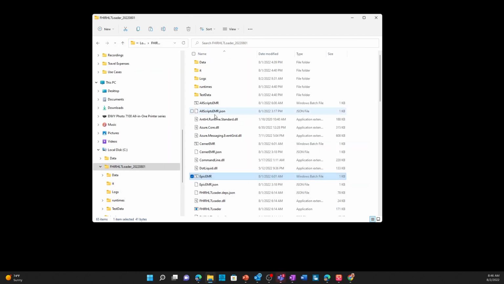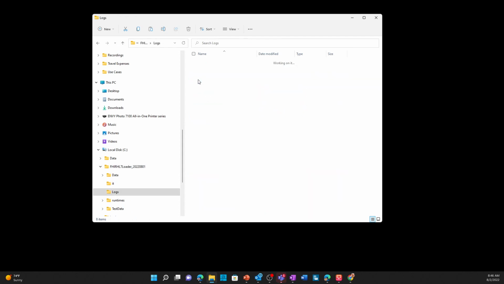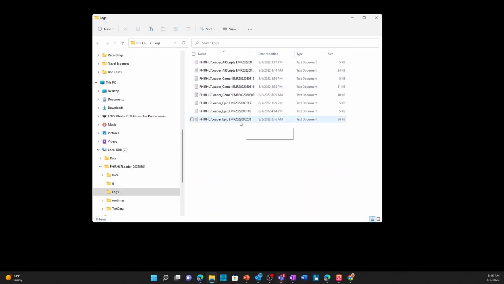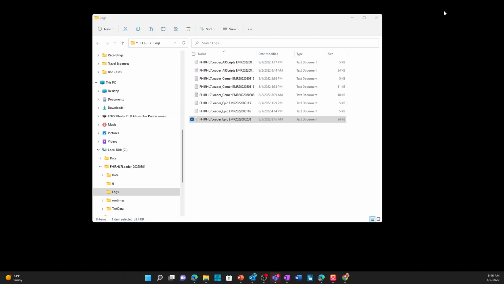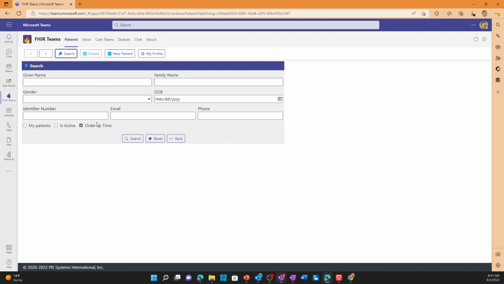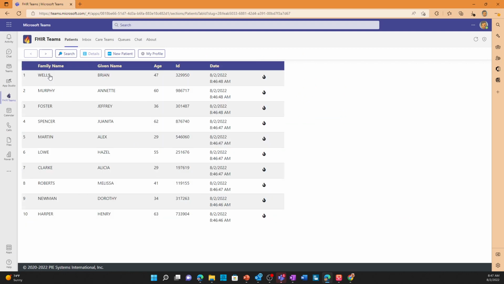All this is in the log folder, so if I want to go to logs, we can see it importing here, and I can double click this, for example, and slide it over here on the screen, but you can see the log file. Okay, so now that imported the exact same HL7 files, but from a different EMR. Okay, so now I'm going to go back to Teams on FHIR, order by time, hit search. And we've got some different names up here, but let's just double click on Brian Wells.